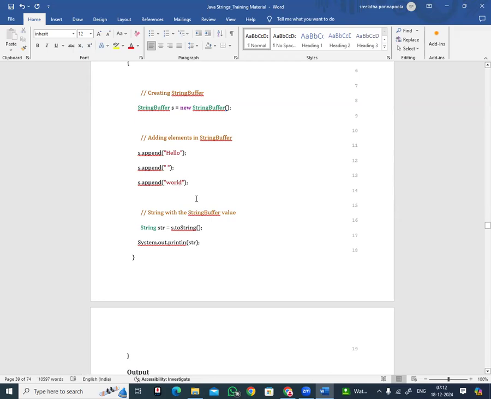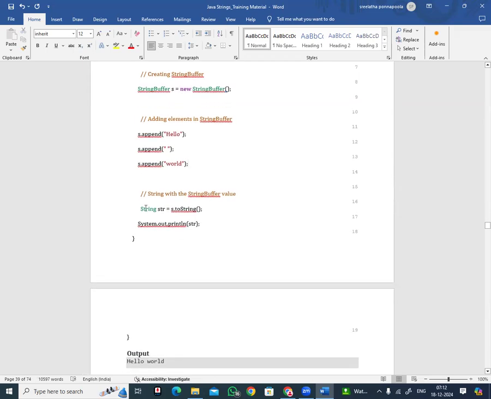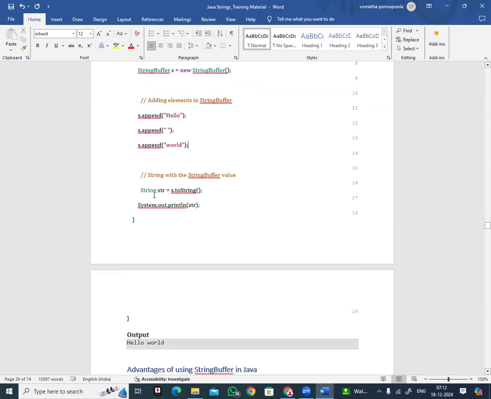When we are creating a String type of object from the StringBuffer object, we use the toString method. We are converting these three values, that means the StringBuffer object's buffered values, into a single string, so we are using the toString method.